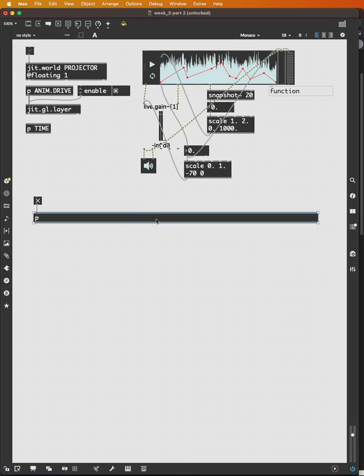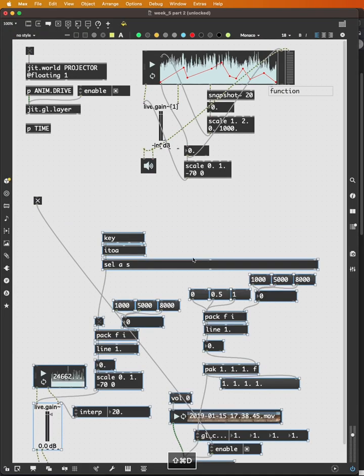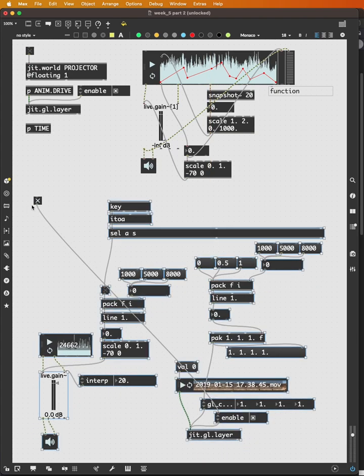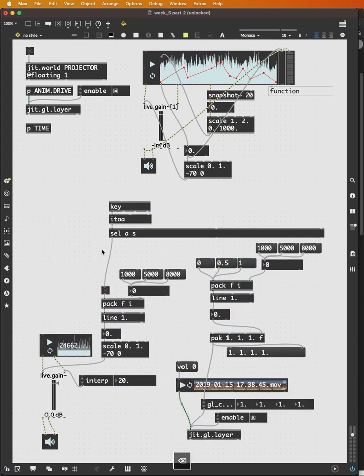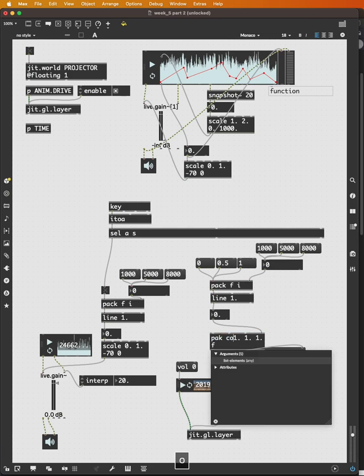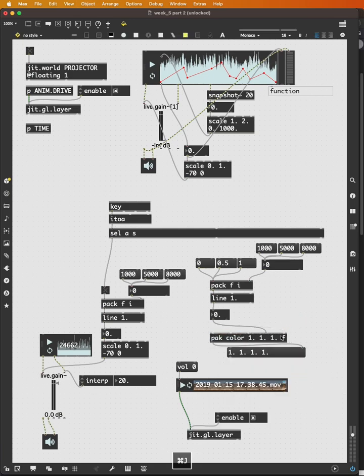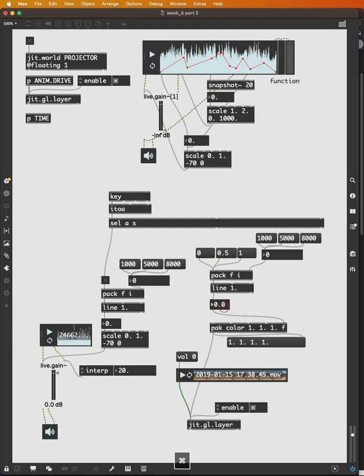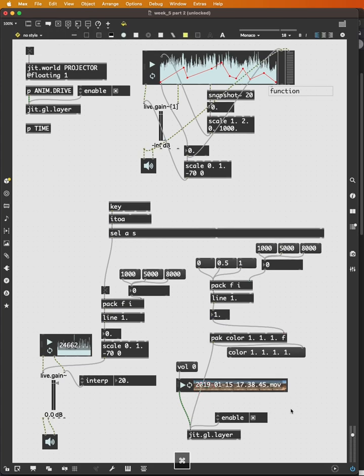Another option would be to not use an attrui here at all, but to format this message so that it begins with the word color, and now this message will pass through the outlet, so I can encapsulate as before, and it'll be functional.